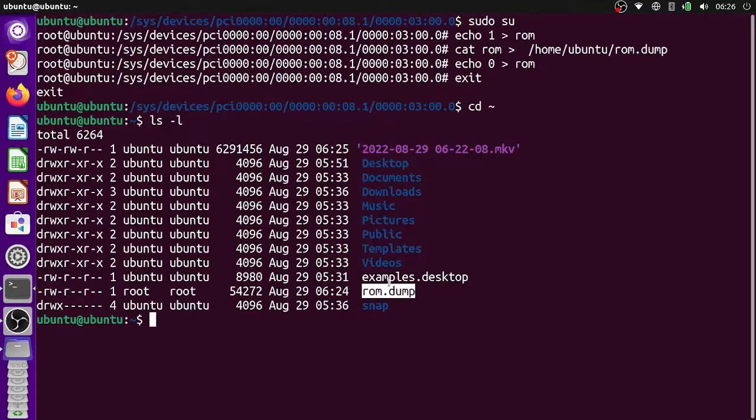But if you're just like me, and if you just want to use it for KVM pass-through or something like that, then it's totally fine, because you're not flashing it, you're just using it. It may work and may not work.